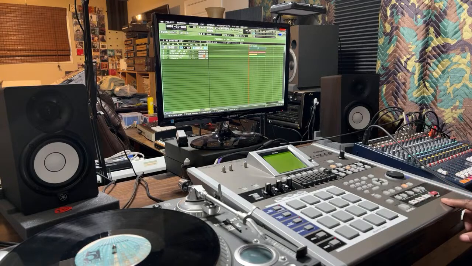Yeah, I'm fucking with that. I'm gonna leave that loose. I ain't gonna quantize that neither.